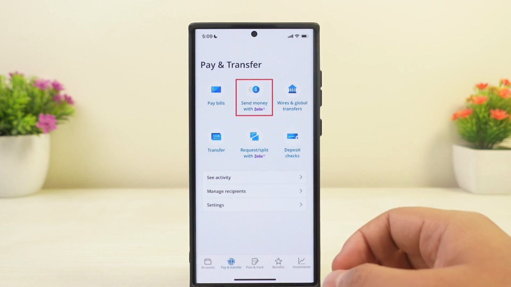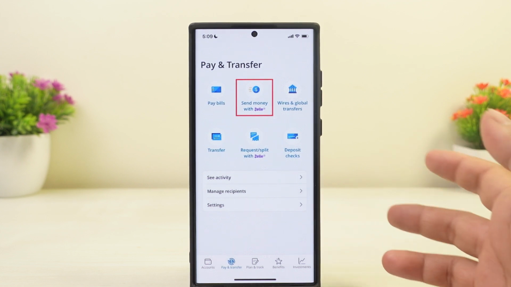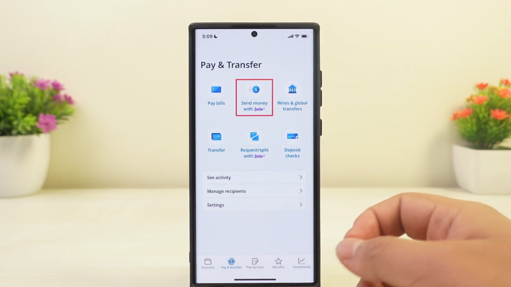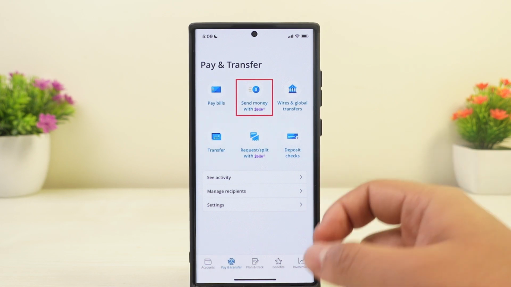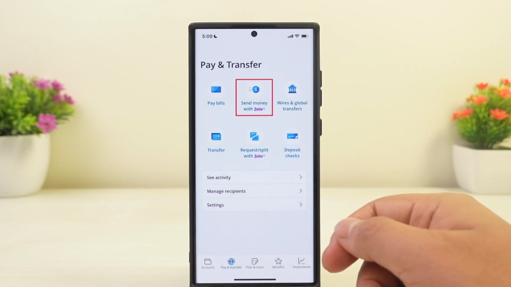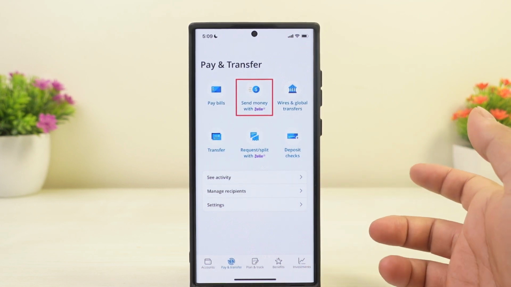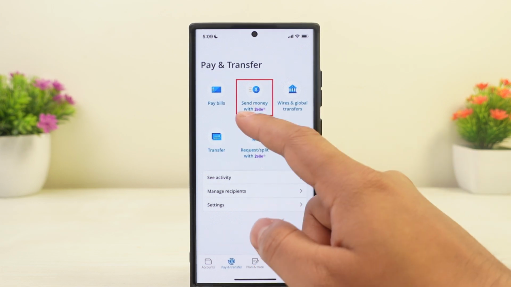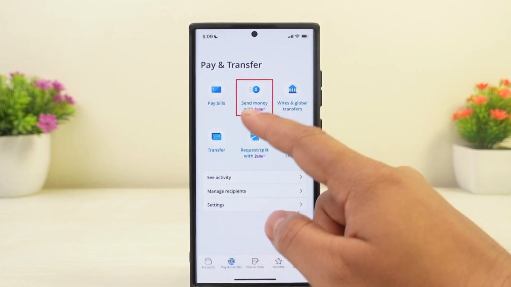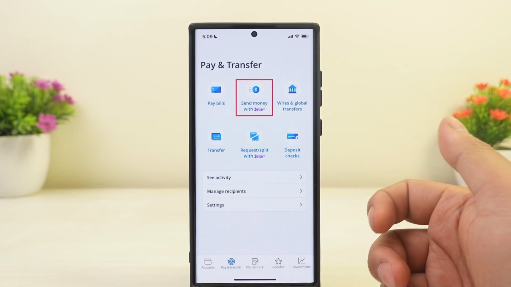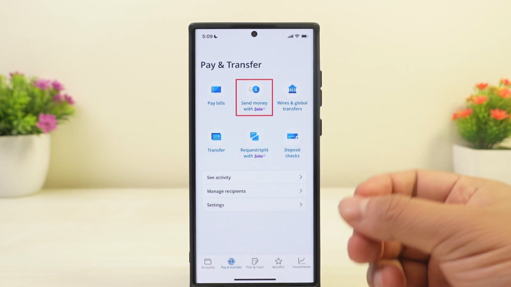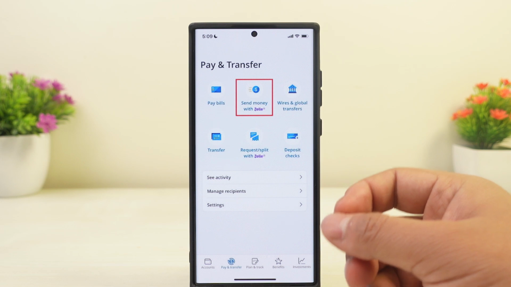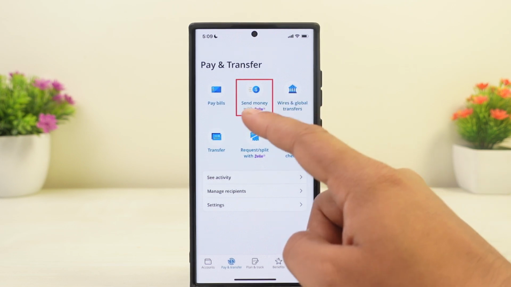Now, first of all, you need to know that Zelle is not a separate application and is inbuilt within the mobile banking application of your bank. So let's say you have an account with Chase and have the online banking of Chase, you can just open up the Chase mobile app, and right here you'll be able to see the option called send money with Zelle. Similarly, if you have other banks such as Bank of America or other major banks within the US, you'll be able to see the Zelle option being integrated.